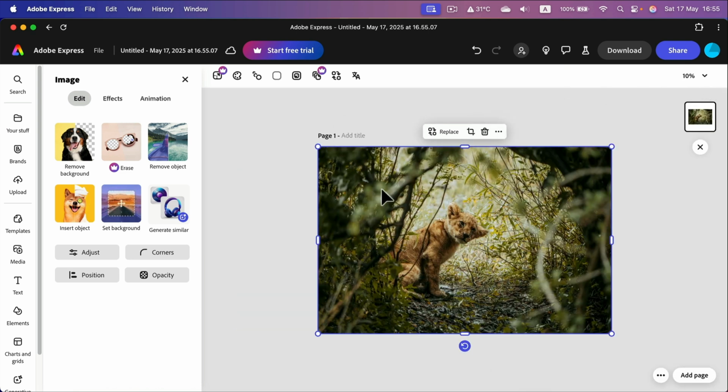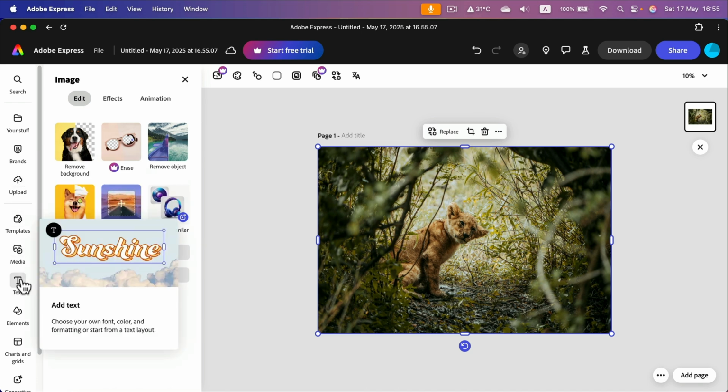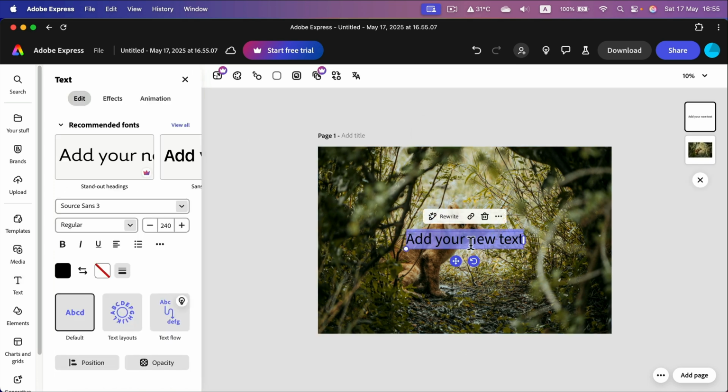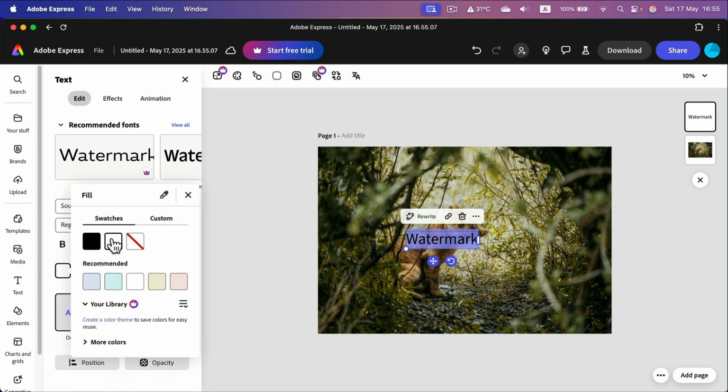What we need to do, we need to add element to this, and this will be a text element. If you got some specially prepared PNG logo as your watermark, that will be perfect. You can just click upload and upload your special logo. But in my case, I will just use a basic text. So I click text here on the left. I'll click add text. And here is my text. Watermark. I will select the text and then change it to white color.